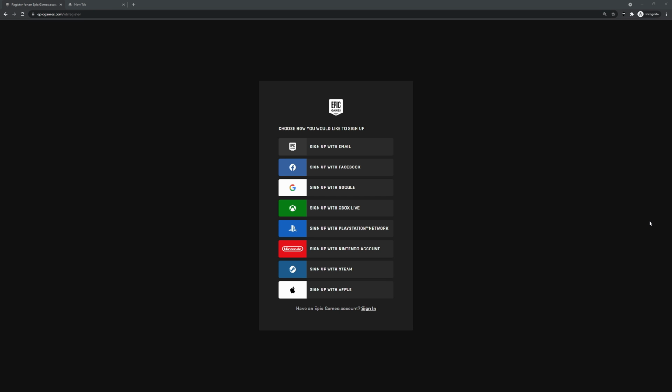Step one in the process of linking your Fall Guys game to an Epic Games account is, of course, to register a new account. You can do this by creating one with an email address of your choosing, or you can create an account through any of these other accounts that you may already have. Facebook, Google, Xbox, Steam, Apple, pretty much anything.